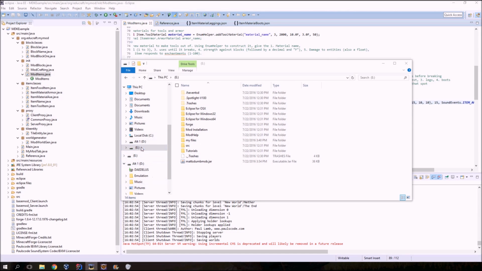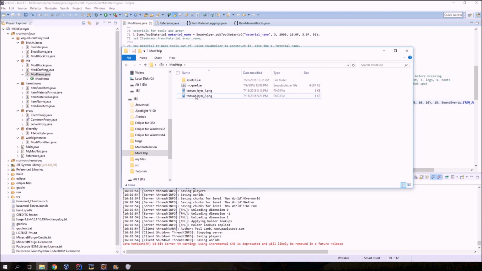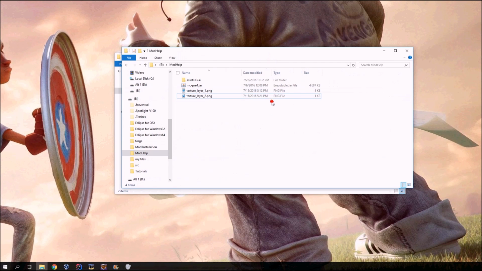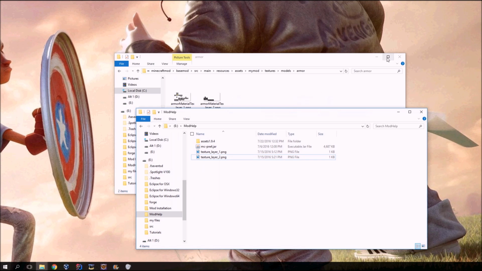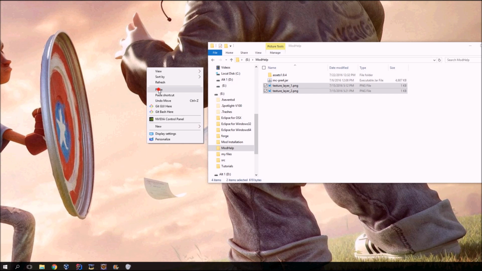So if you open up your flash drive, you'll see all these files that I put in here for you. You go to mod help, and you see it says texture layer 1 and texture layer 2. First of all, you're going to want to get these things on your computer. You don't want to mess around with photo editing on a flash drive. So I'm going to copy these textures and paste them onto my desktop.